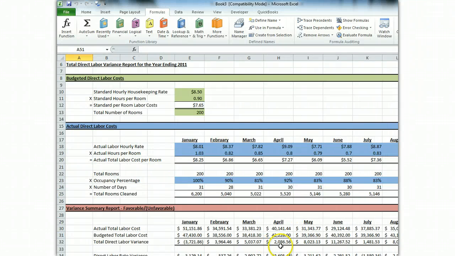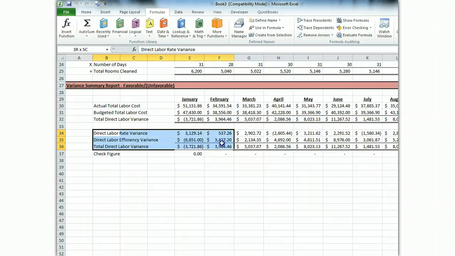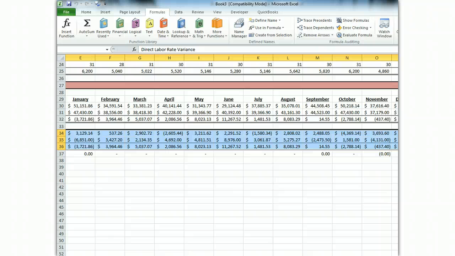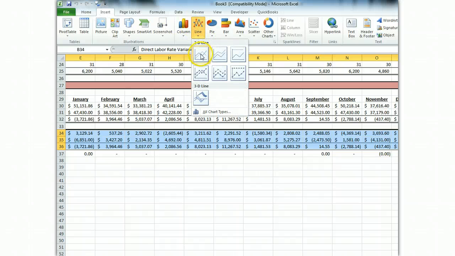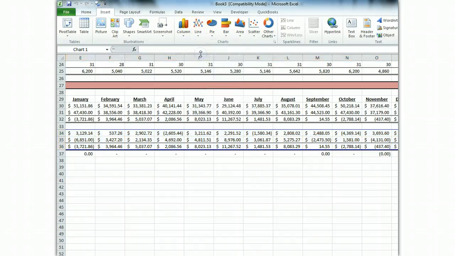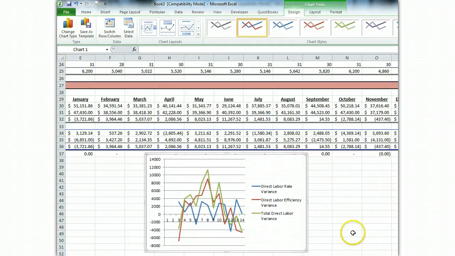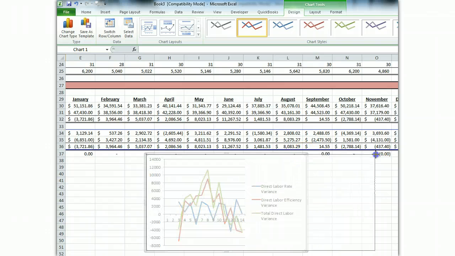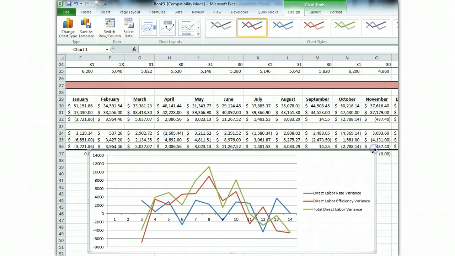Alright, next thing we're going to do is prepare a graph. Now to prepare a graph of our variances, let's take these labels here. We're going to want those in our graph. And we're going to take these 3 lines of data, which is all 3 of our variances, and we're going to insert a line chart. Just pick the first one here. And the line chart pops up. Looks like this. Now we can make it look a lot better. So let's squeeze it out a bit. Give it a little more depth.